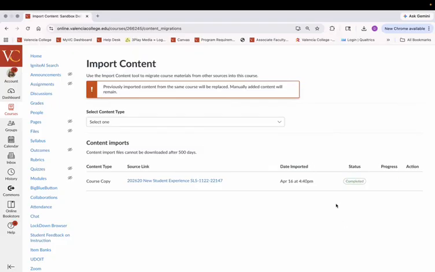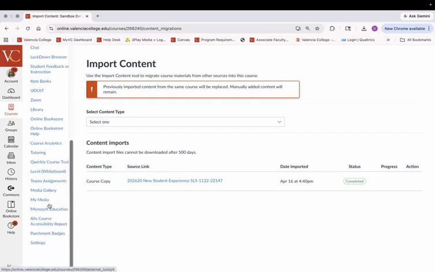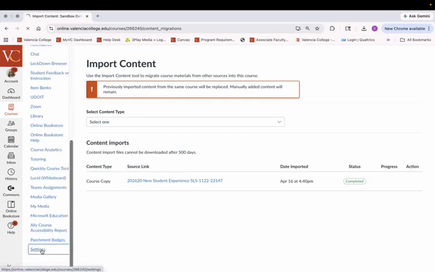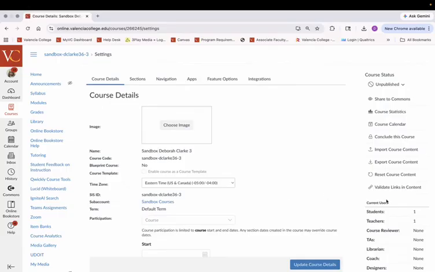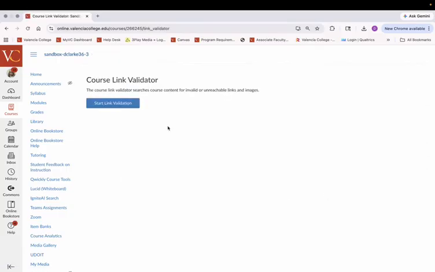Once the copy has completed, we want you to make sure that you check any errors that appear here to see if you can catch any problems that happened when you did your course copy. I didn't have any issues that appeared, but my first step is always going to be to go to Settings, and then I'm going to select Validate Links in Content, and I'm going to start that link validator.